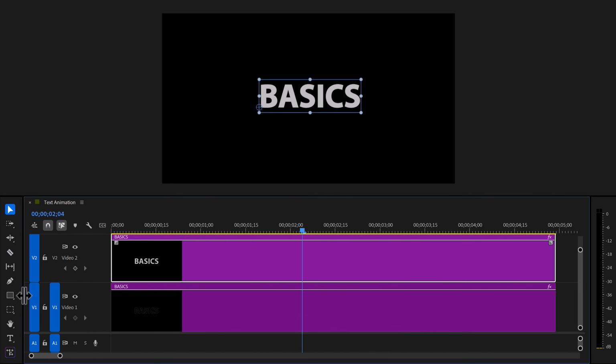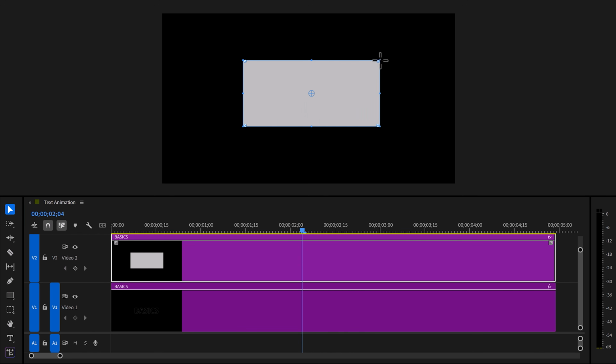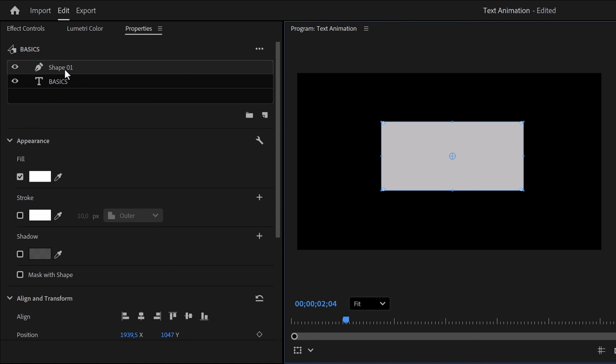Actually, what I just did was kind of dumb. I could have just... Never mind. Anyway, back in the timeline, grab the rectangular shape tool. Then make sure the top layer is selected. And then in the program monitor, draw a box that fully covers the text. Now, as you can see in the properties panel, you'll see that the shape layer and the text layer are now together in one graphic layer.